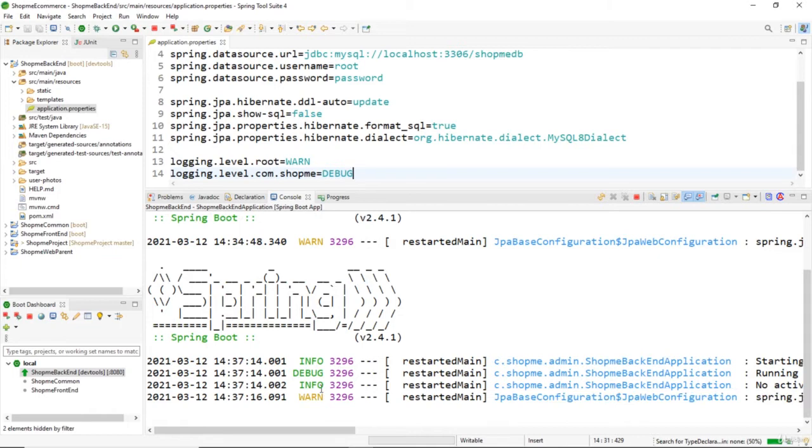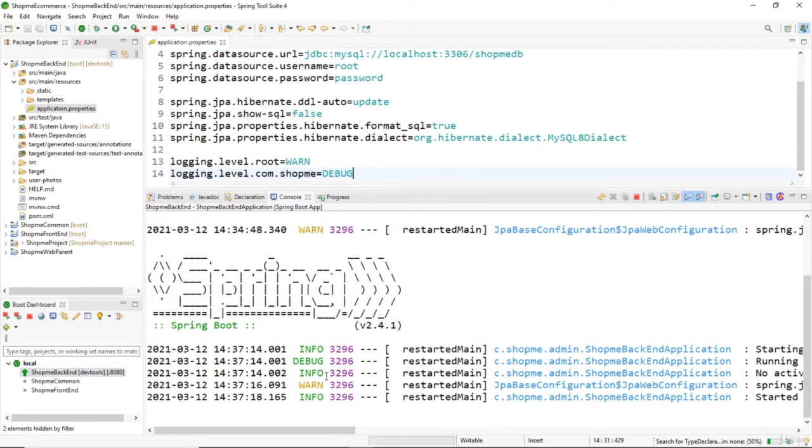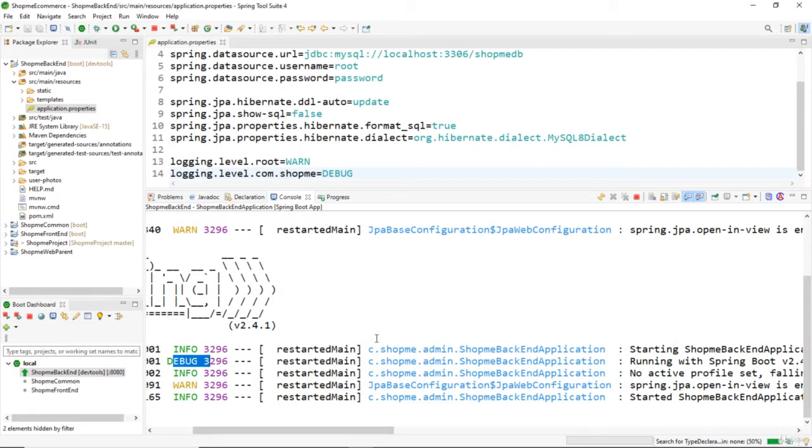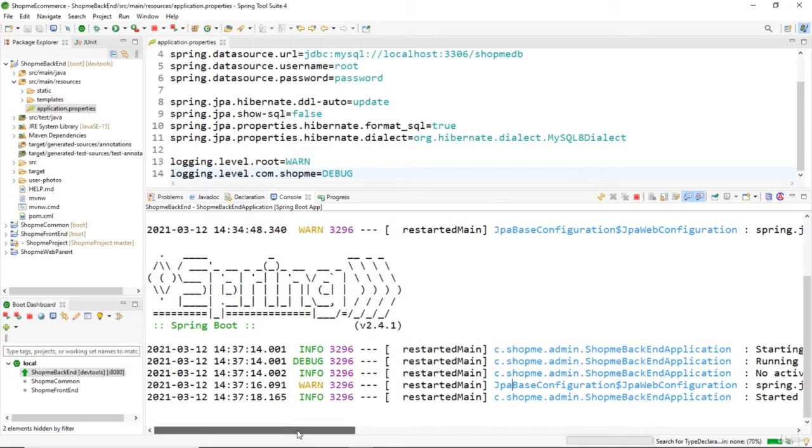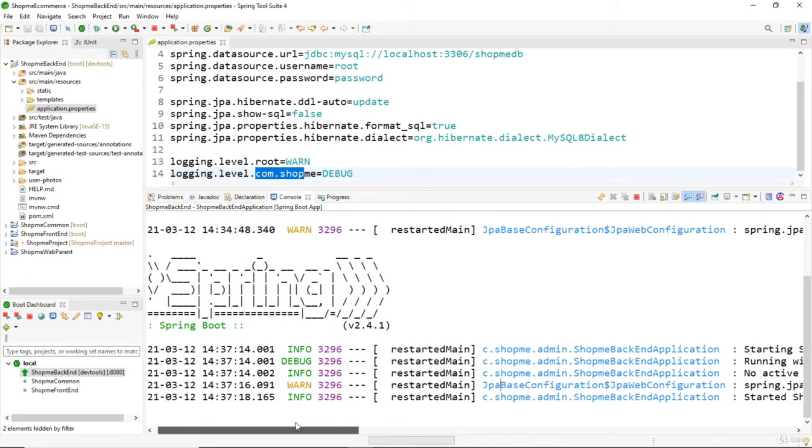And this time you see more information printed in the console view, with the information and debug information for the package starting with com.shopme here. You see, because we set the log level to debug for the logging messages coming from the package com.shopme, and for other packages, such as Spring Boot itself, it shows only the warning message, as you can see here.